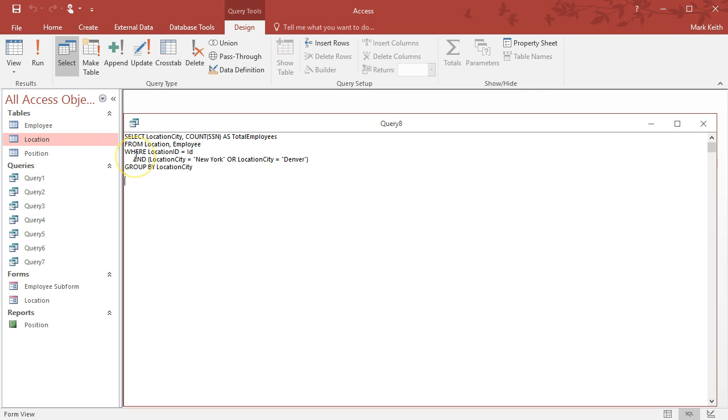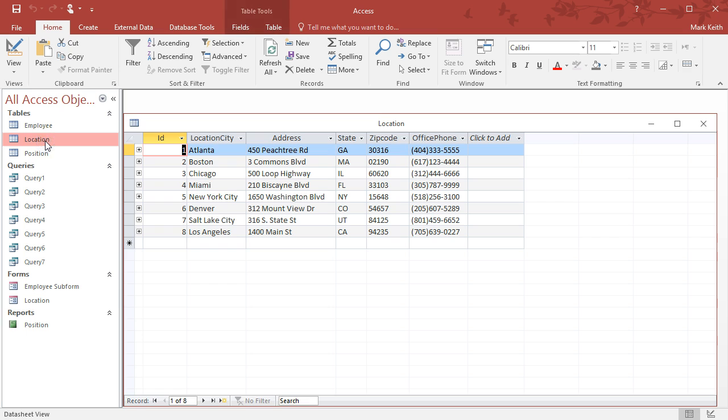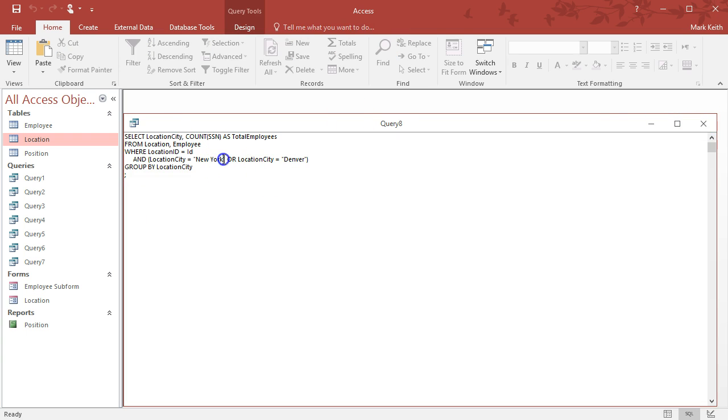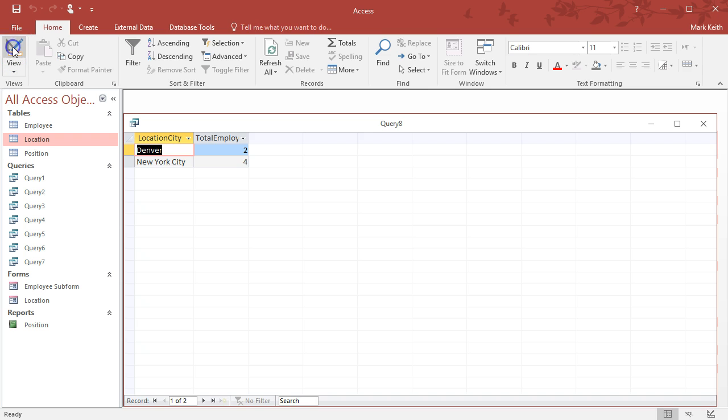Can you debug it? If you're unsure, go back and let's take a look at what the actual location cities look like. Oops, location. You see the problem now? It's not called New York, it's called New York City. So it's not finding anyone who works at New York, it's only finding people in New York City, so it's not including them. So just come back here, add city, view, there we go. 2 employees in New York, 4 employees in New York City.